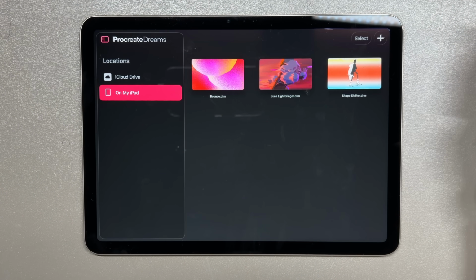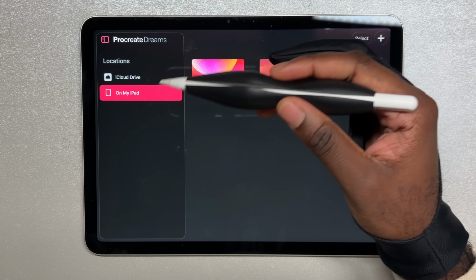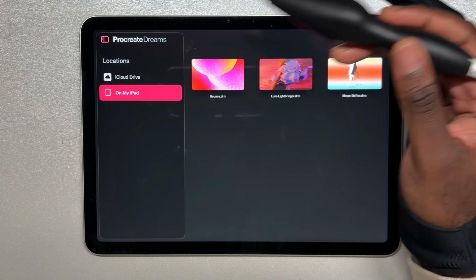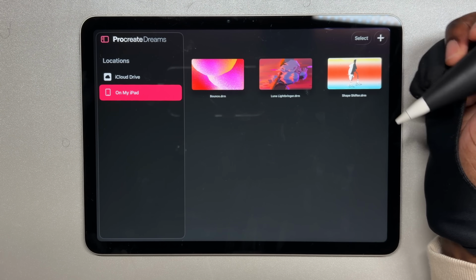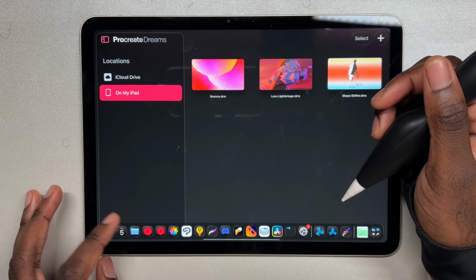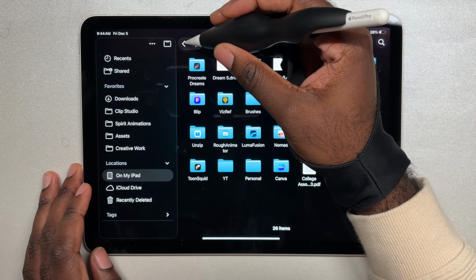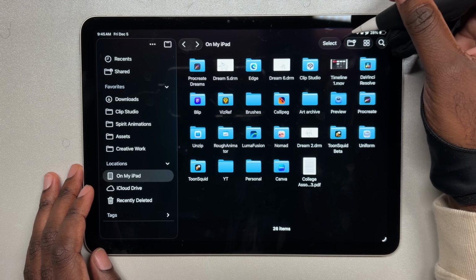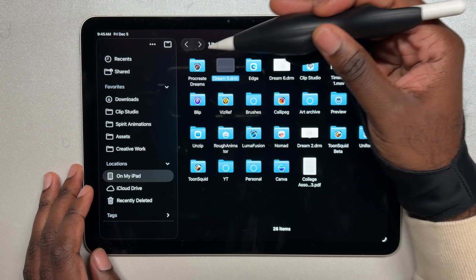Once we check out these new sample projects, we can see that we still have both tabs for On My iPad and iCloud Drive, and your files should transfer over well. If you want to re-import your files, if you were in the beta version, just go to Files and re-import all the folders that you had in your Procreate Dreams folder originally.